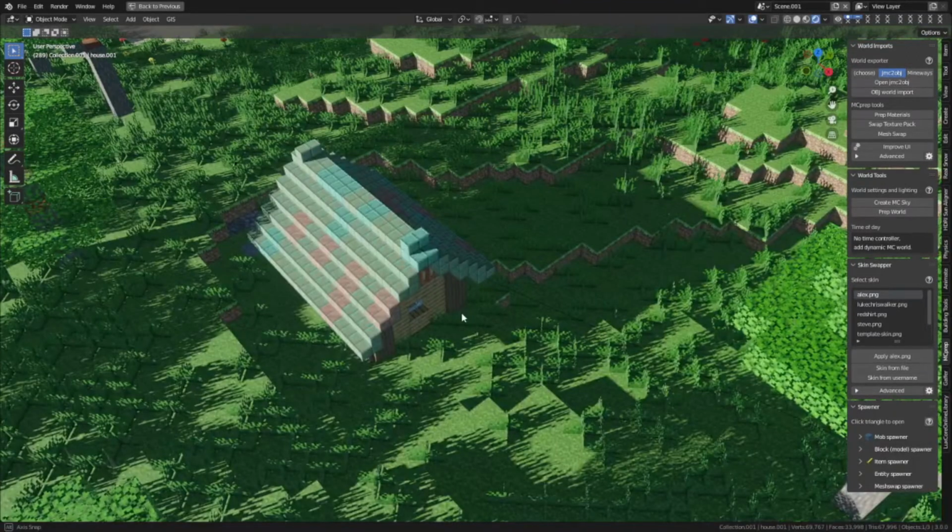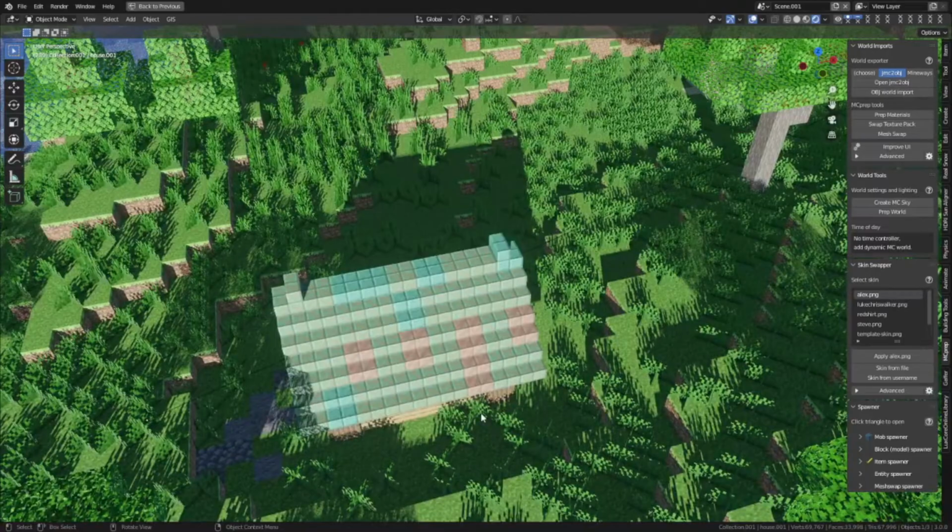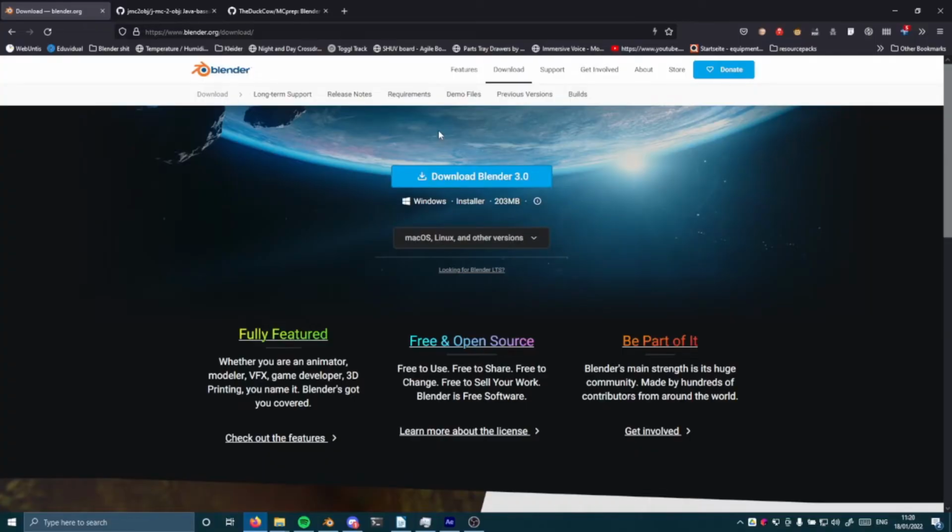So let's start by installing all the software you need. First of all, obviously you need Blender. If you don't have Blender yet, there's a link in the description to blender.org/download, where you get to this site where you can download Blender. Then you run the installer and Blender is installed.